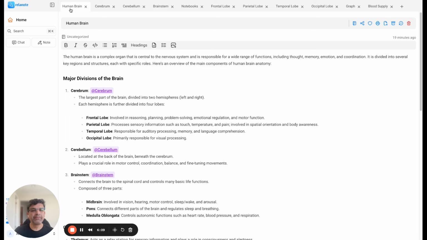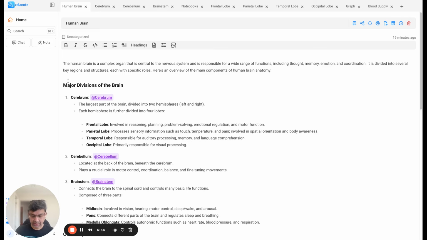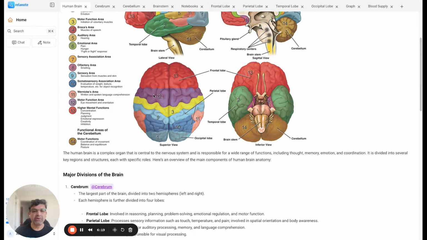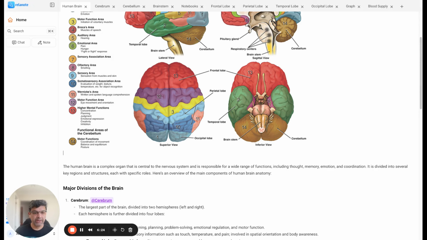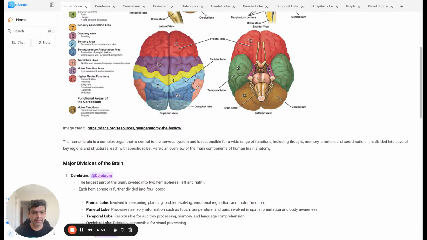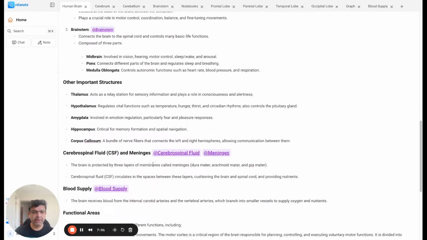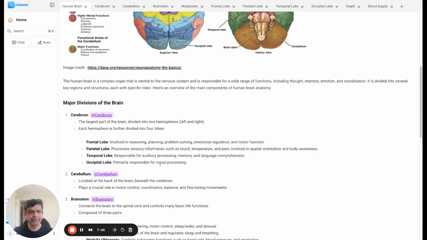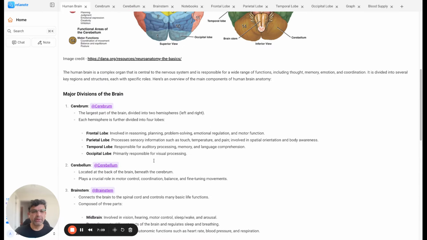And now, in the main article, I just want to do one last thing: I want to add an image that I downloaded from Google, and I want to give credit to the site that I got the image from. So let me just paste that here. All right, that's done.